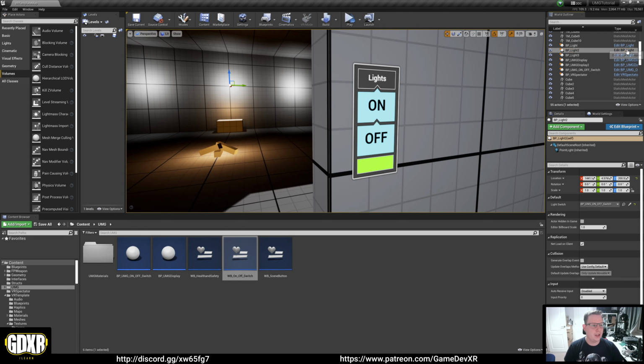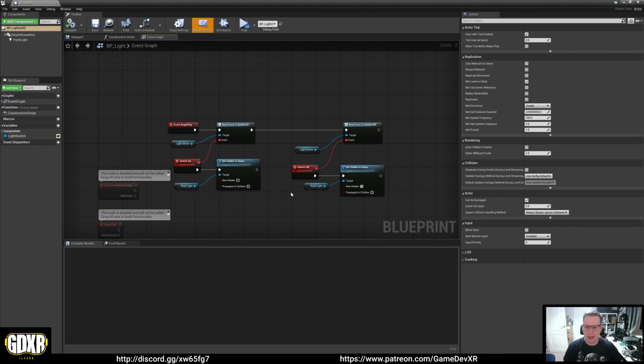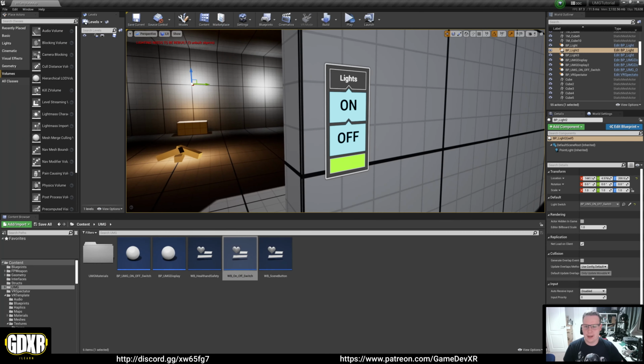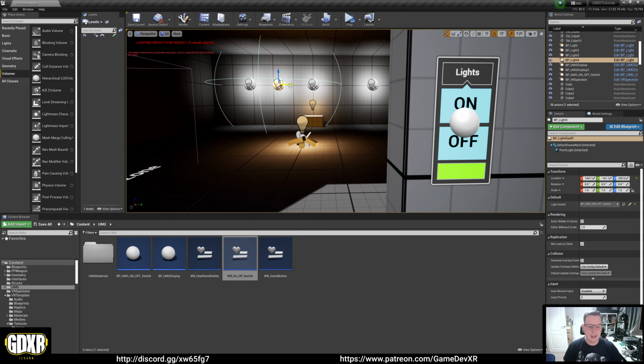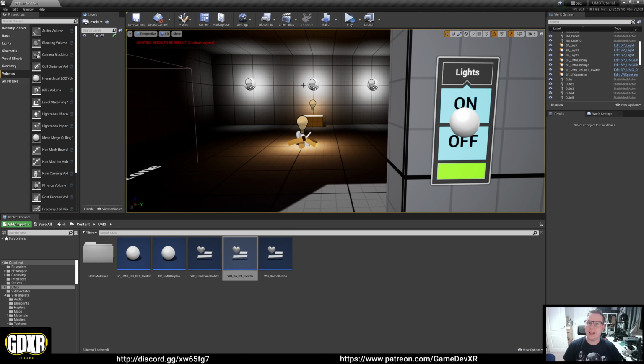So if we have a look at our light blueprints, you can see we've got that set up. So we can actually have as many of these in the scene as we want, and all they have to do is listen to our light switch. So grab a cup of coffee, a cup of tea, or an energy drink, and let's get started.